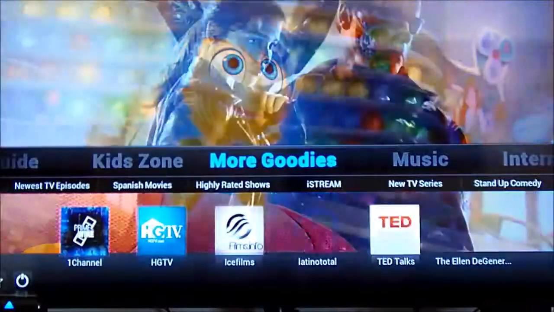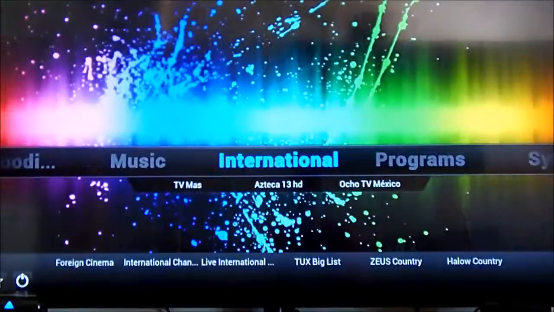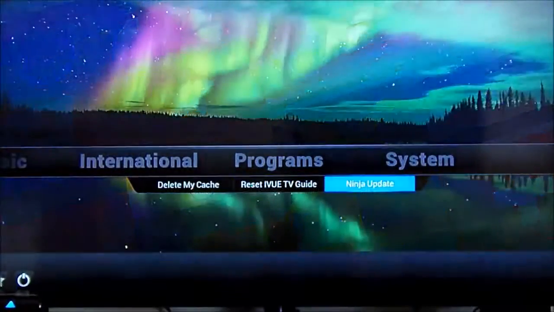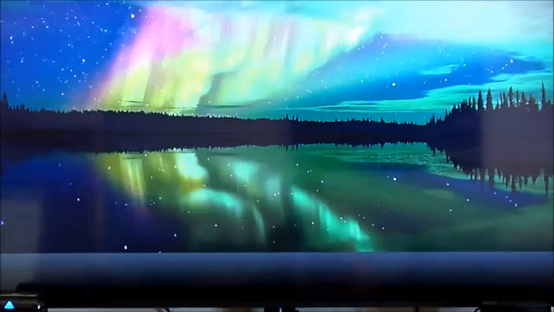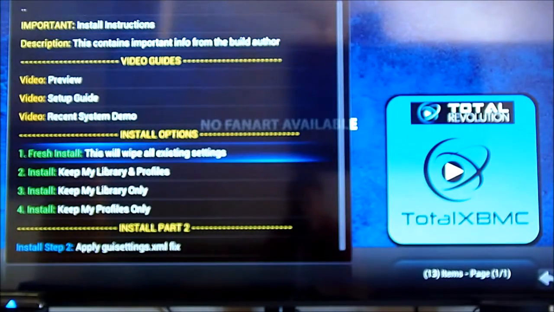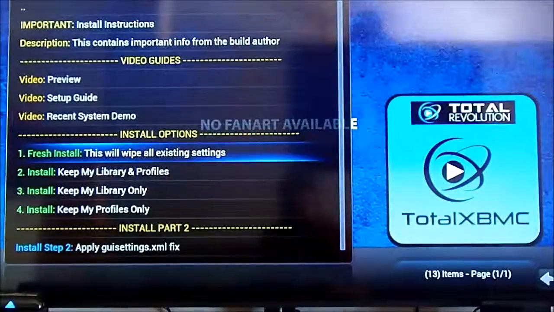And I have added a shortcut in this version here for the Ninja update right here. Now you can easily just go there and hop back in here and do your fresh install, do your update every time from here.